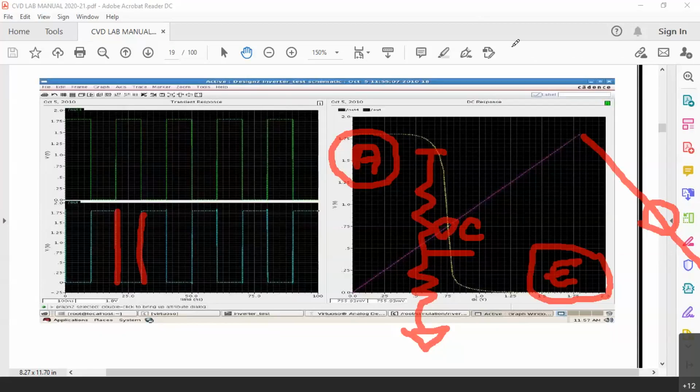Ideally, we consider rise time 0, fall time 0, but practically there will be no input pulse which will have a 0 rise time and fall time. We must ensure that our pulses are having faster transitions.